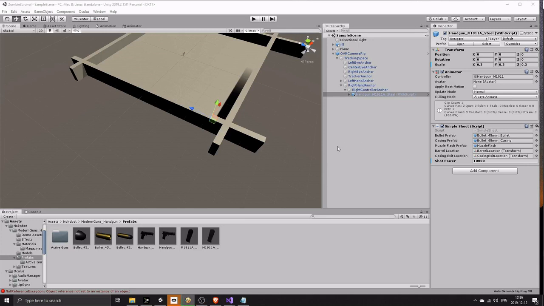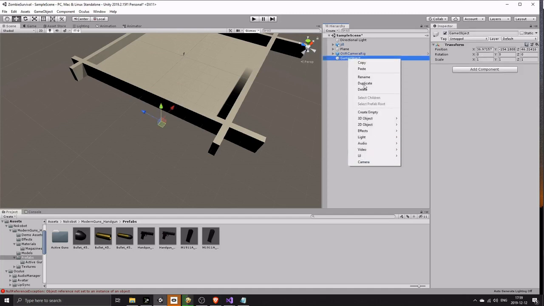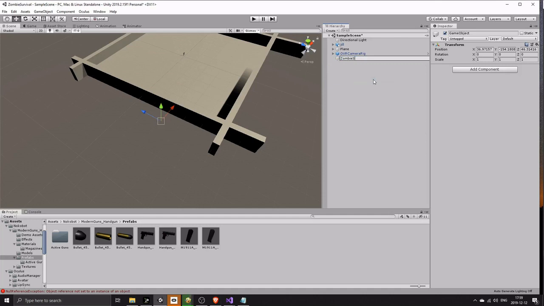We are getting really close to a fully playable game. Create an empty game object in the hierarchy window. Name it Zombie Spawner. Place the zombie spawner a few meters in front of the player. Select the zombie spawner. Click Add Component in the inspector window. Type Zombie Spawner. Create script.